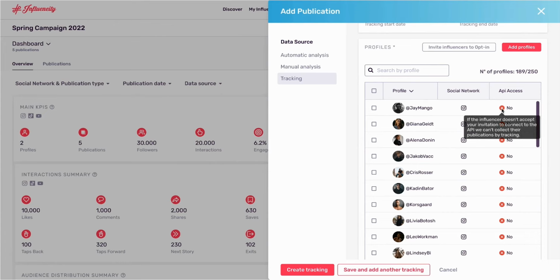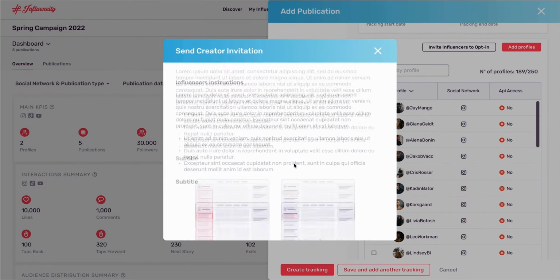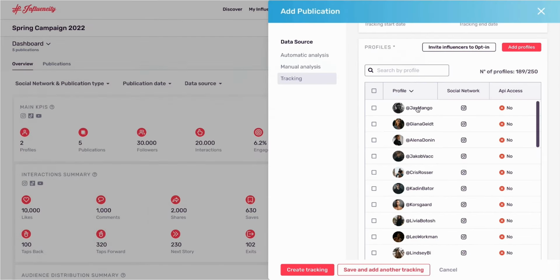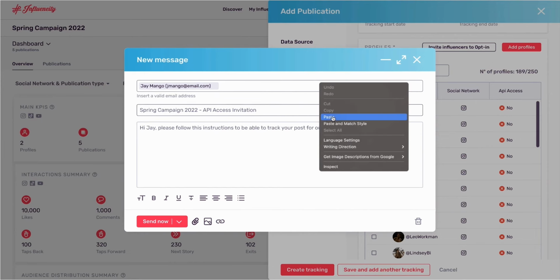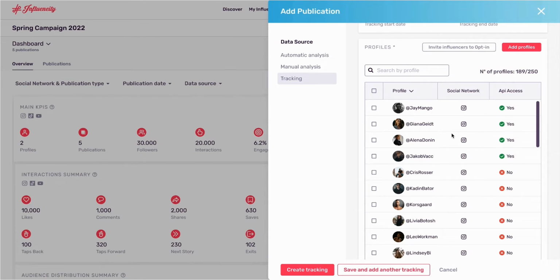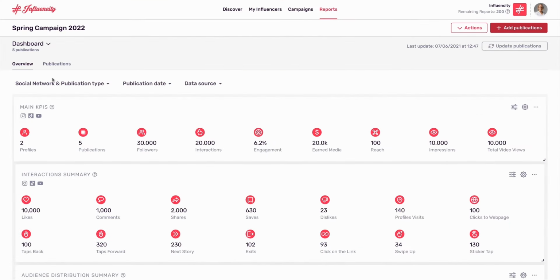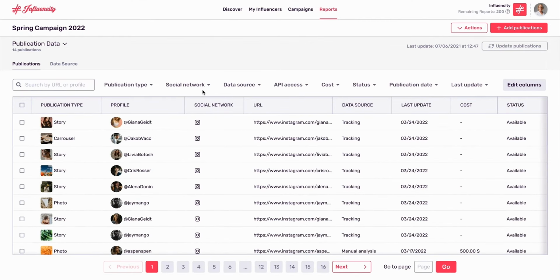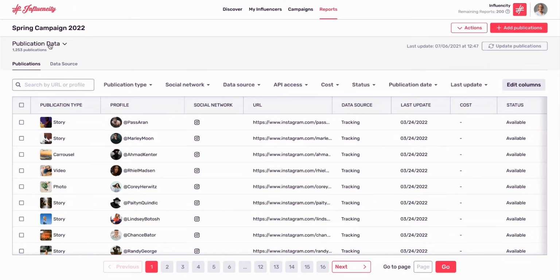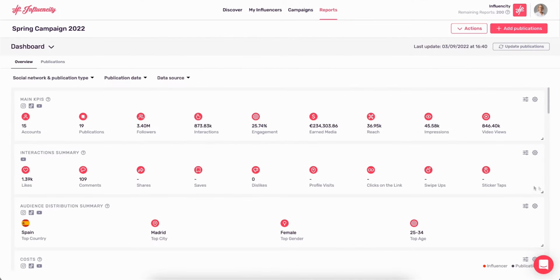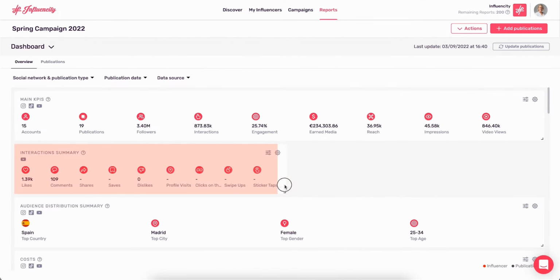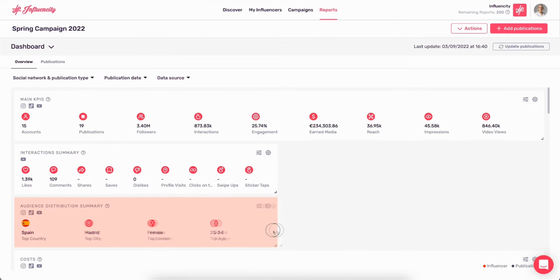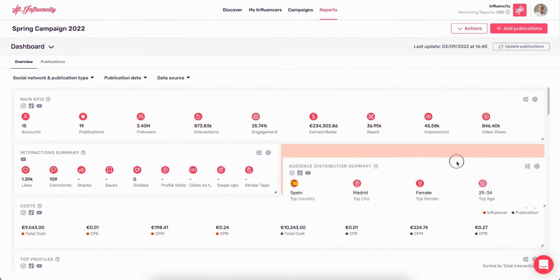Up next is requesting the API access to influencers. You will find instructions on how to send a standard email template to influencers so they can accept your request via the link provided. Once this is done, click on Publications Data, and the information metrics will begin getting displayed. After that, go to Dashboard to see all the information. You can fully customize your report, resize any widget, and organize them as you want.